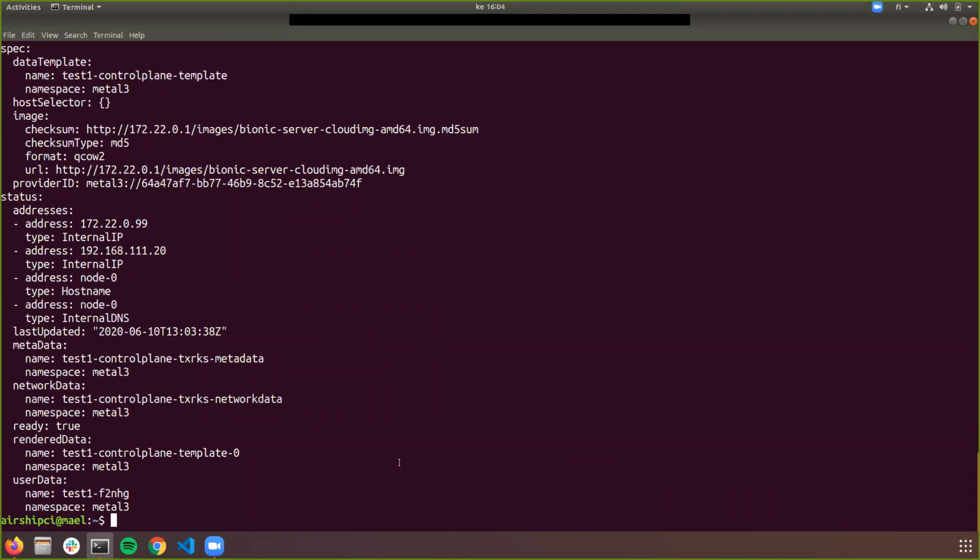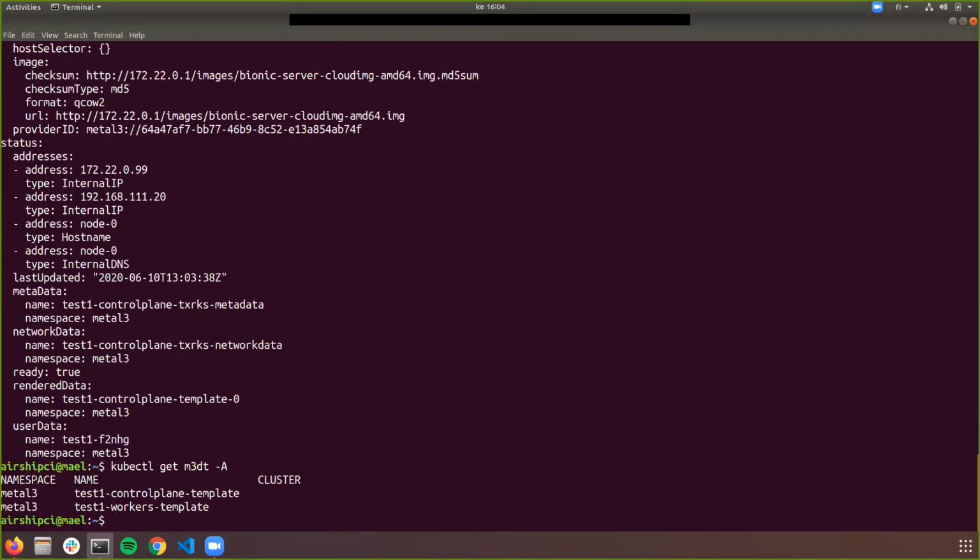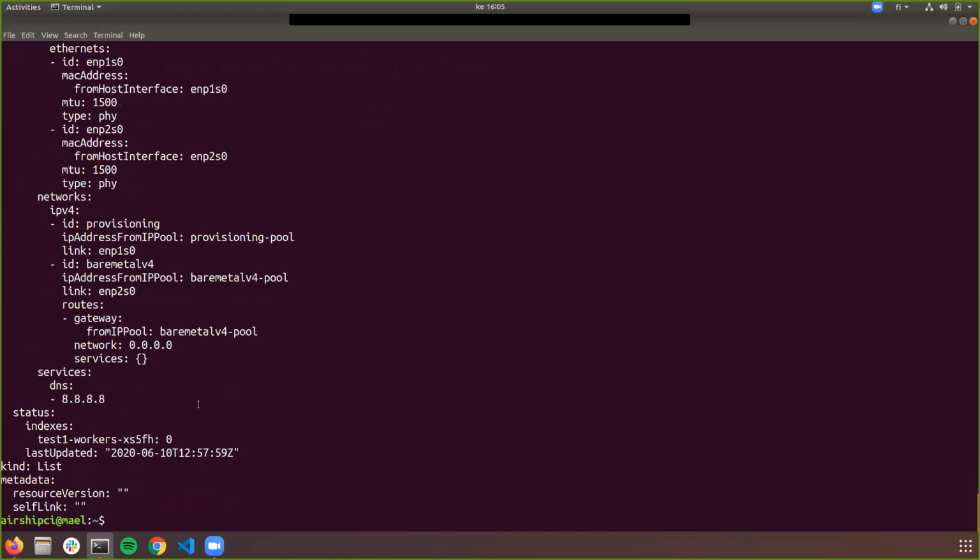The Metal3 data template, so we have two of them. We are using KCP and machine deployments in this case. There is one Metal3 data template for each set of Metal3 machines. So there's one for the control plane for KCP and one for the machine deployment for the workers. In this Metal3 data template, let's open it to show what's in there.